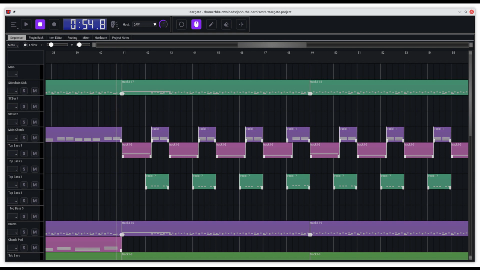Stargate DAW 2.0.1.1 released for macOS, Windows, and Linux.